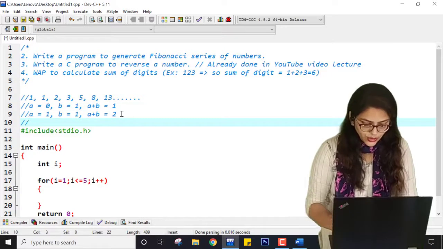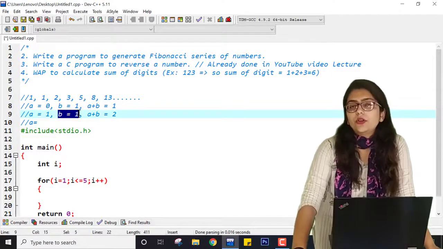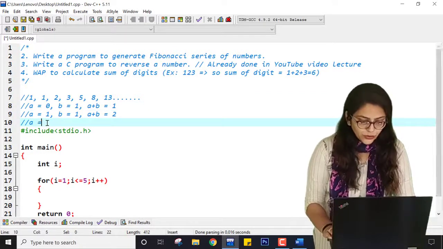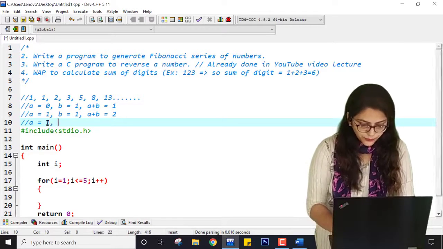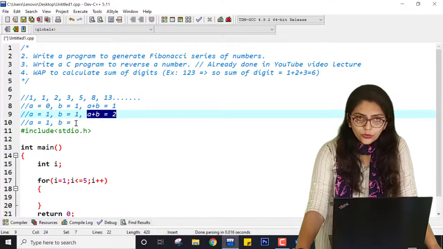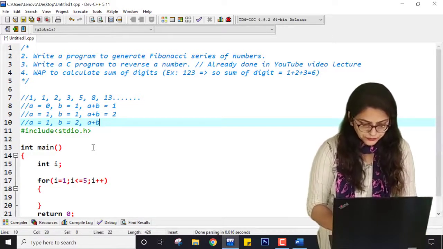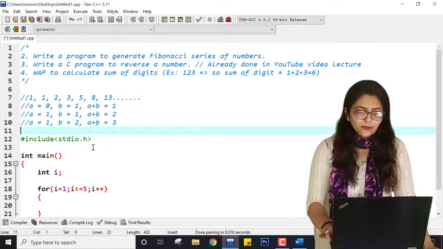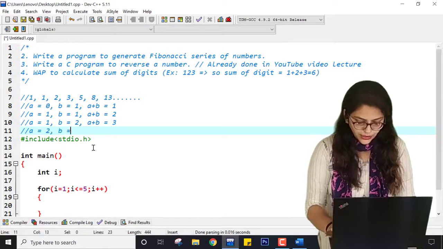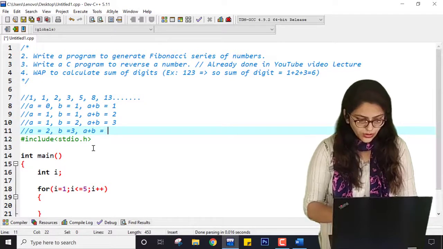Now let me show you again. Now this b's value I am assigning to a. So the new value of a is the old value of b. So now a becomes 1, b becomes this, I am assigning this value to b. So b becomes 2 and a plus b becomes 3. Let me do it for the last time. So a becomes 2, b becomes 3 and a plus b becomes 5.